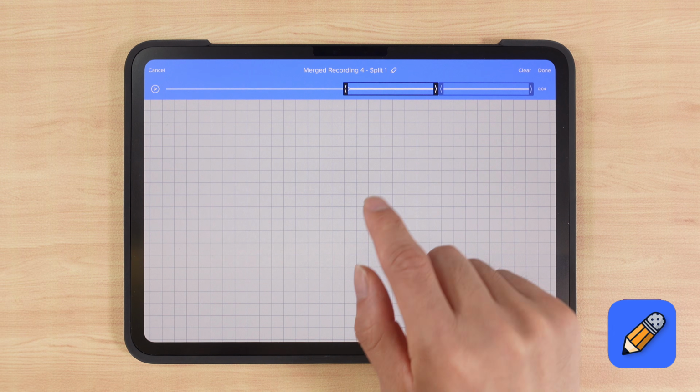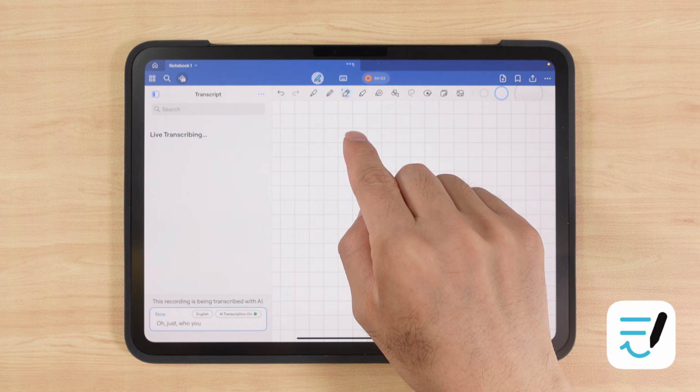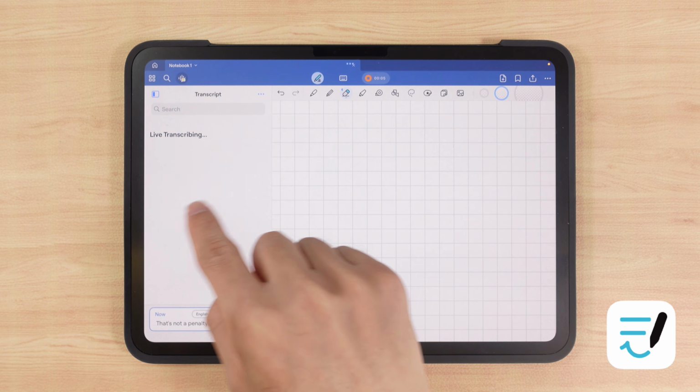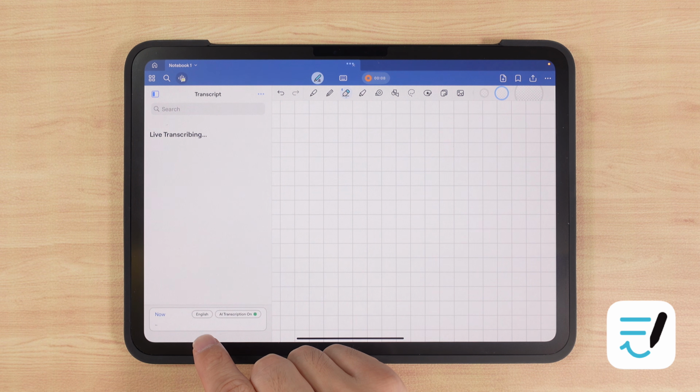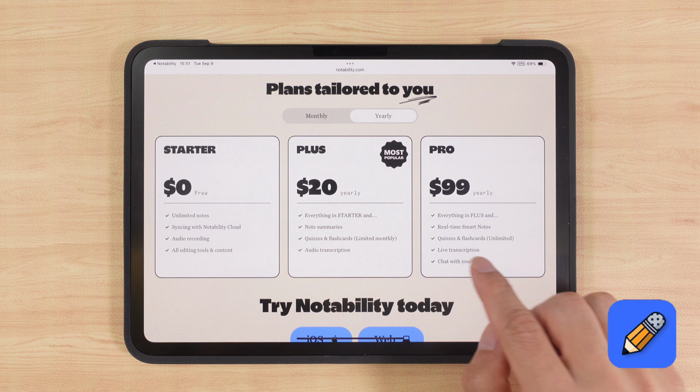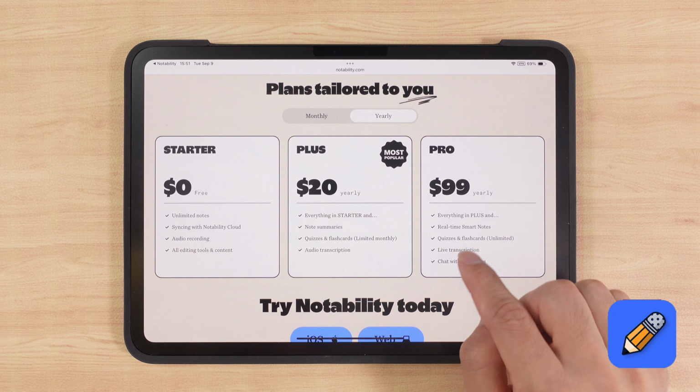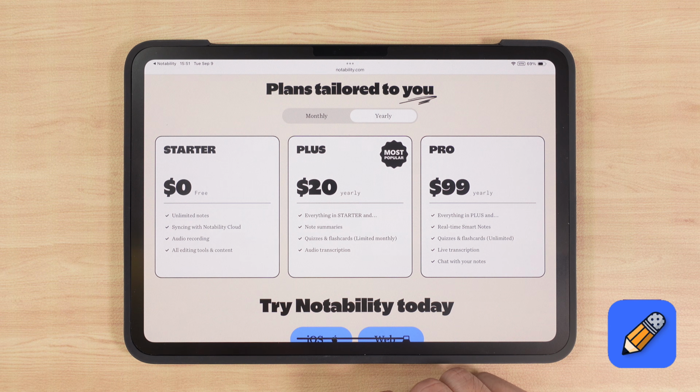This point goes to Notability. Both apps support audio-to-text transcription, but GoodNotes does real-time transcription, while Notability requires the Pro version for real-time transcription. This point goes to GoodNotes.